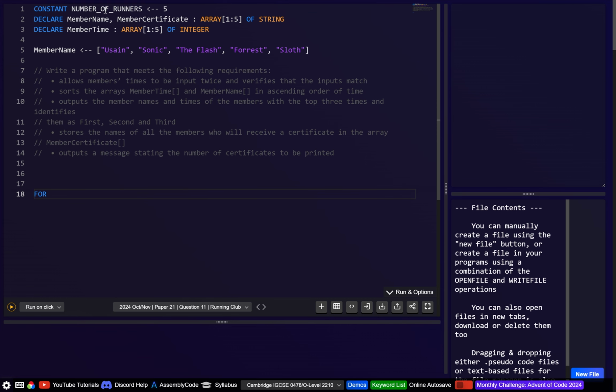So let's say for, and if you want to be more descriptive, let's say runner index, from 1 to the number of runners. Then if we want to input twice, maybe we can have a repeat until loop. We're just going to say repeat until time 1 equals time 2. And I suppose we can also have an error message if they don't match.